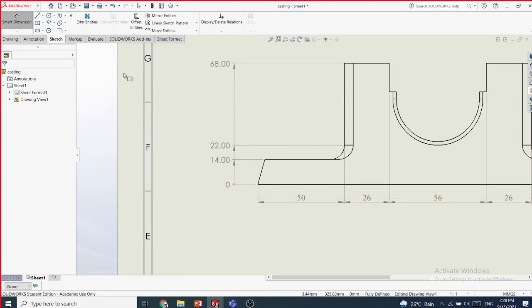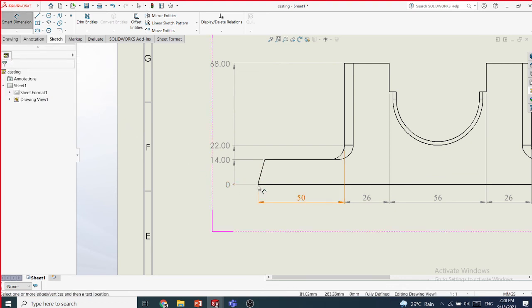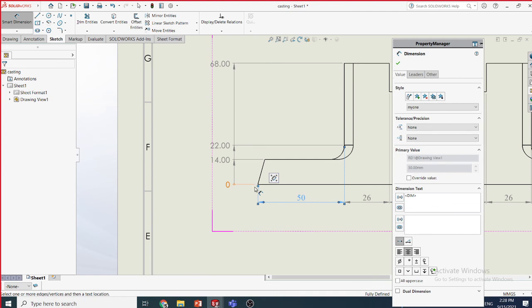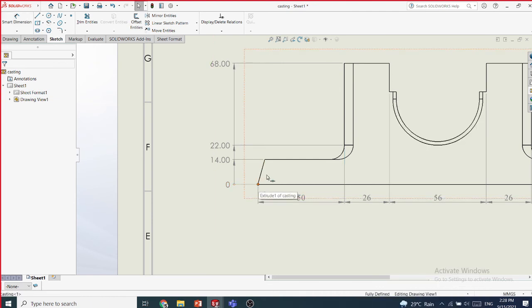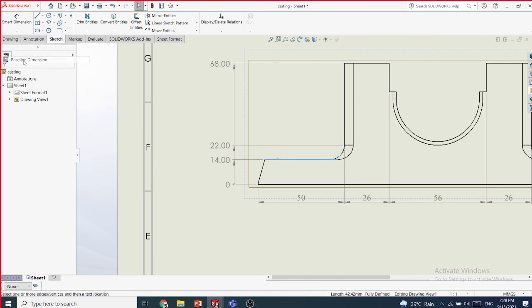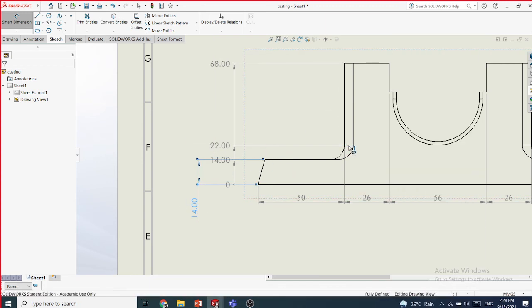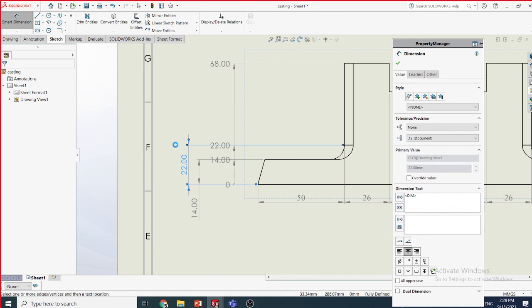So if I just put the baseline dimensions, click here, sorry, click here, click this point, click this line, baseline, and I'll click here, baseline. Okay, so you can see how the arrows are created. It's a little bit different.